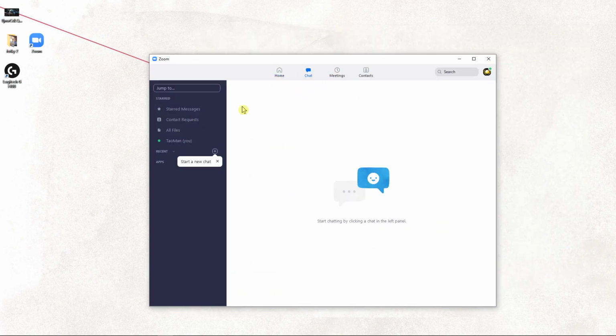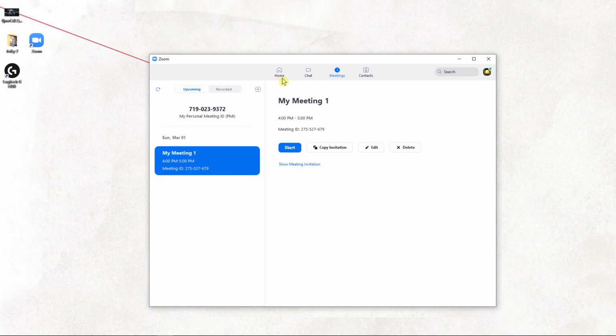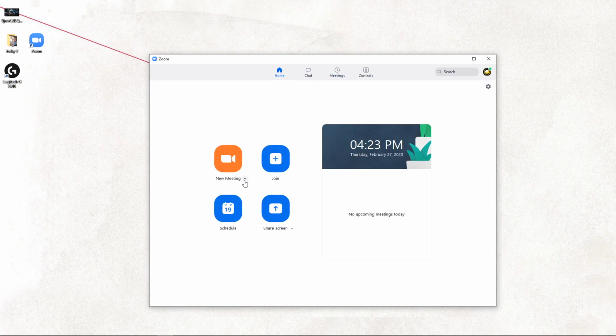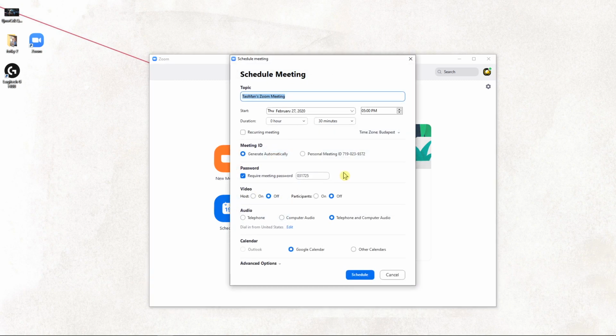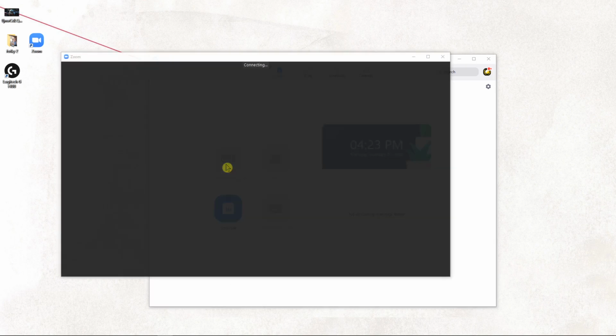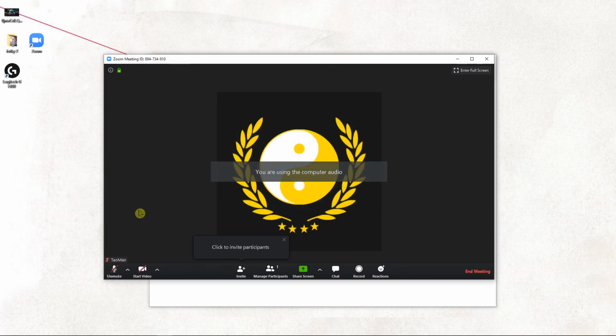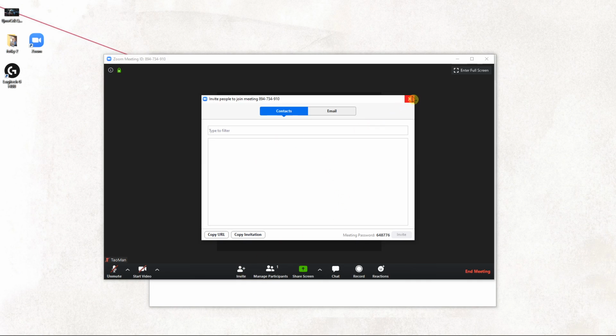You have chat here that you can chat with someone. You have meetings, but if you want to go to meetings, you can click here on new meeting. You can join meeting, you can schedule meeting, or you can share a screen directly in some meeting. So when you click on join, you need to enter meeting ID or someone. When you want to schedule, you can schedule a meeting for your friends. And you can click also new meeting, which is completely new. And you can join the computer audio.